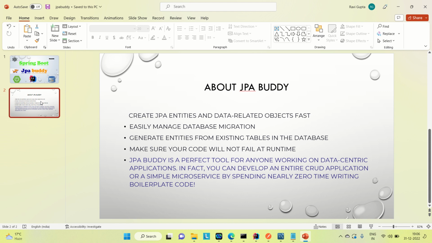Now coming to JPA Buddy, one very renowned developer said that JPA Buddy is a perfect tool for anyone working on a data centric application. In fact, you can develop an entire CRUD application or a simple microservice by spending nearly zero time writing boilerplate code. So JPA Buddy will reduce your time to create a CRUD application. Here in this example also we'll see how we can use JPA Buddy to create a Spring Boot CRUD project. Now coming to IntelliJ, let me open IntelliJ.